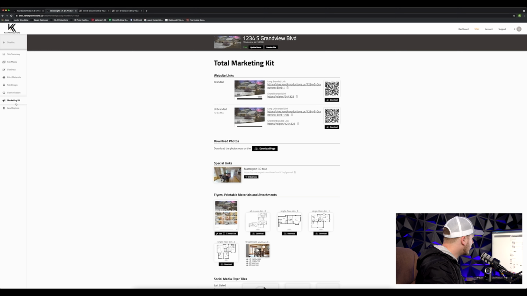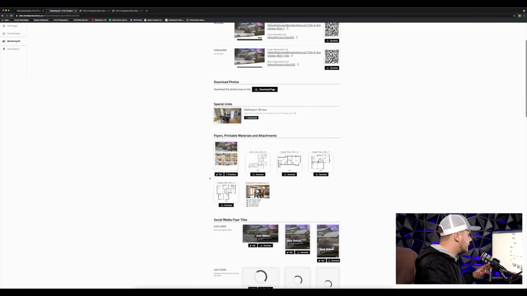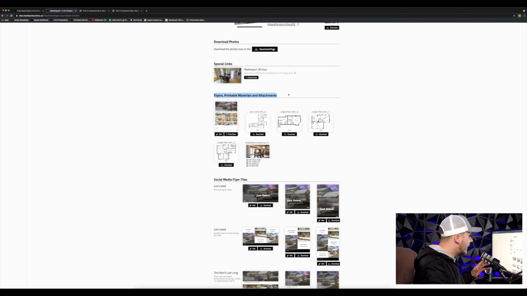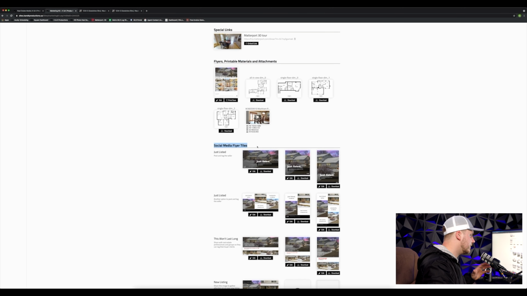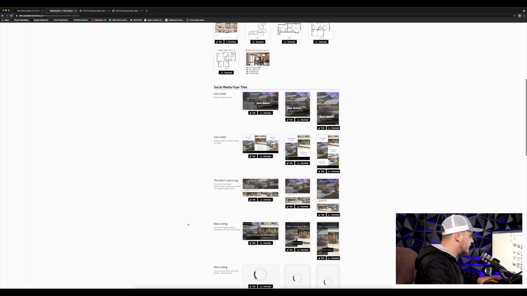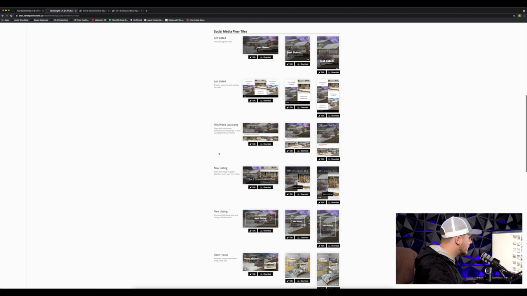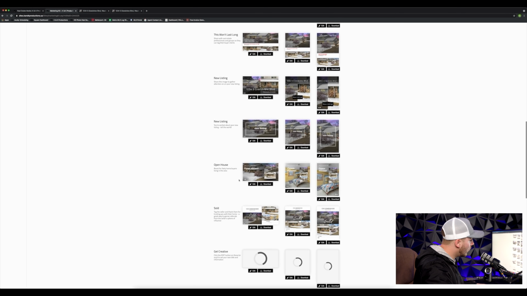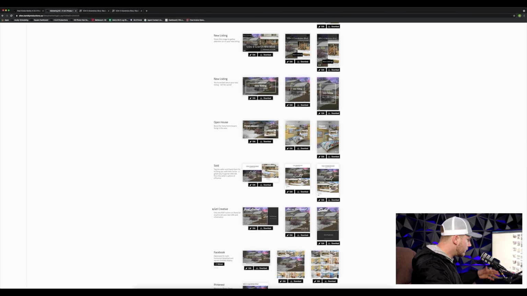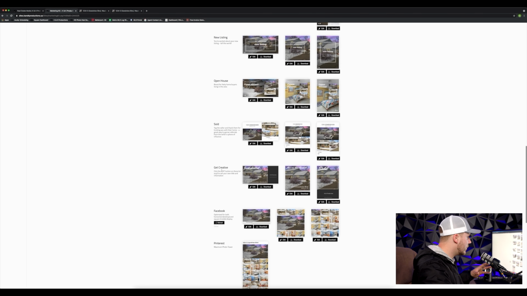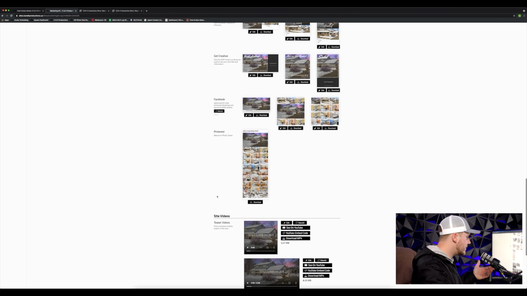If we head back over to the marketing kit on the left, I want to show you one of my favorite features as well. Within this are these flyers, printable materials, and the social media flyer tiles. These social media flyer tiles can be downloaded and edited into really whatever you want them to be, and they're a perfect way to use on social media. I think they're super helpful. They've got a bunch of ones: just listed, this won't last long, new listing, open house, sold. Now you can get creative and be fun with this. They've got Facebook ones, they have Pinterest ones.